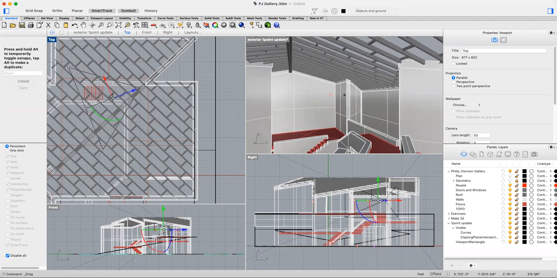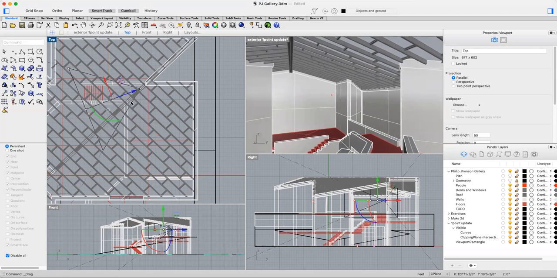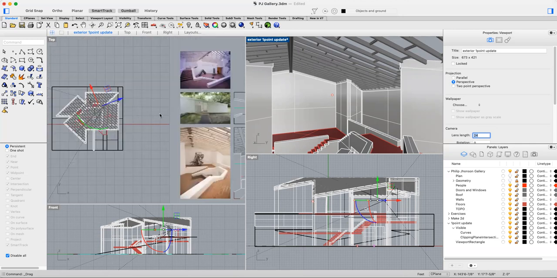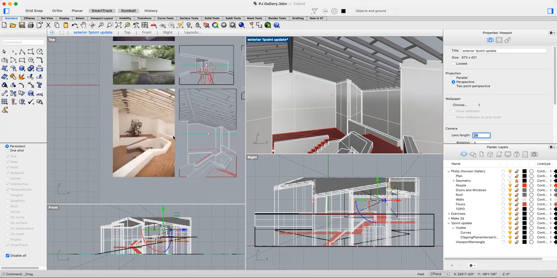And then also we can't forget our lens length. If we click on our perspective viewport, our lens length is still at 24, but I think that the lens length should be even smaller. We get an even wider view of this space. And also, I think we should change the aspect ratio of the frame, change the size of the frame.